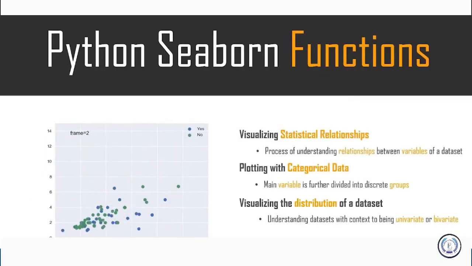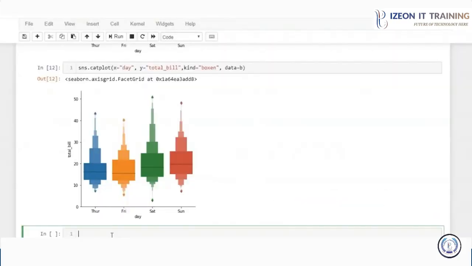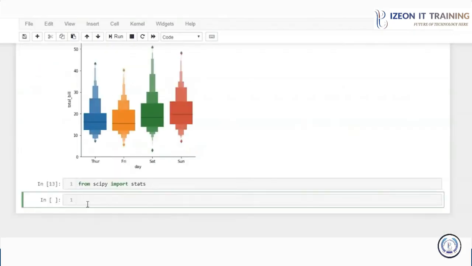Now let's get back to our presentation and see how to visualize the distribution of a dataset. Visualizing datasets basically deals with understanding datasets with context to being univariate or bivariate. Now let's get back to our Jupyter notebook and see how you can actually plot univariate and bivariate distributions. Before doing this, I'll just import stats from the SciPy library. So from SciPy, import stats. And I'll hit run.